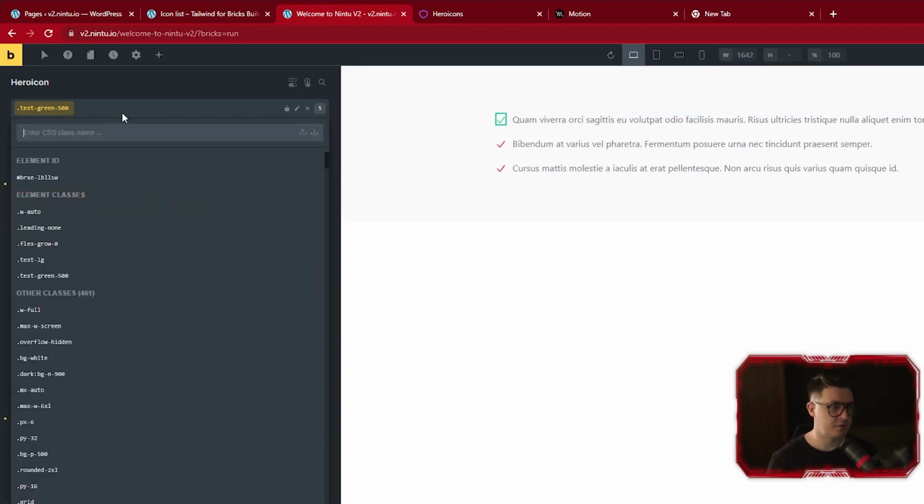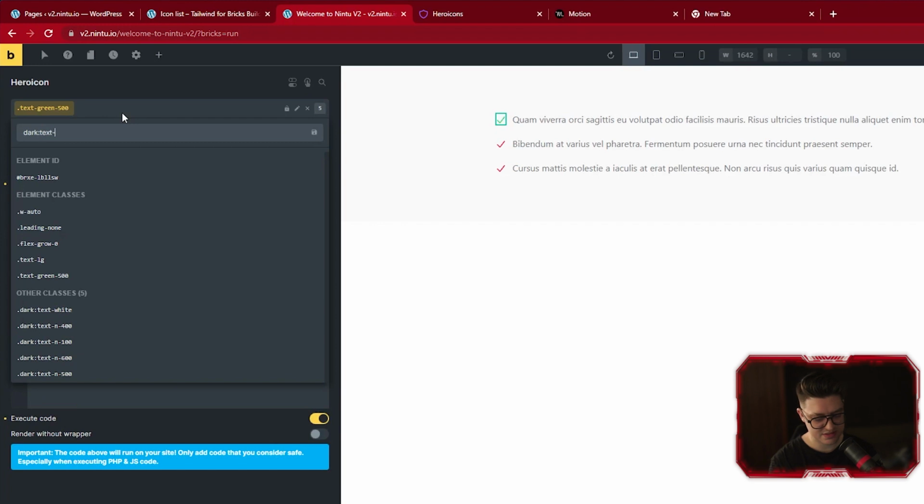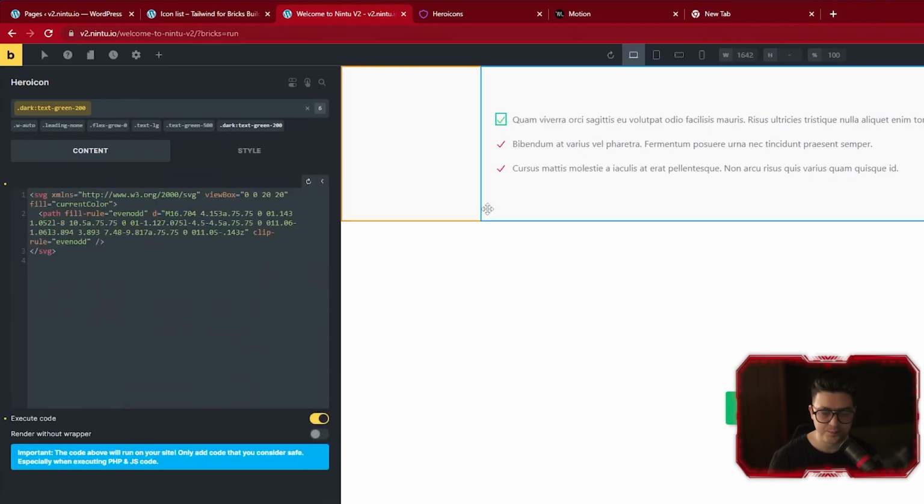Let's say I wanted it to be a little bit different on dark mode. When we have dark mode set up, I could go dark:text-green, and maybe I wanted it to be a 200, which is much brighter of an icon color and would look a little bit nicer on a dark background. And that's pretty much it for changing the color of the icon.